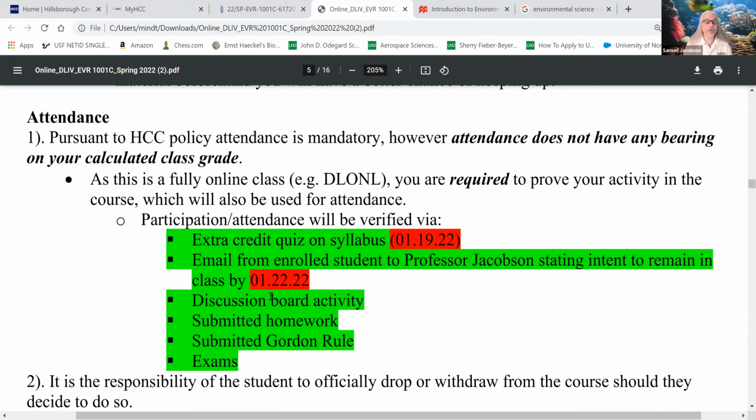And you do not want to have that happen to you. So again, play nice, whole etiquette issue, right? Of course, you'll be submitting homework to me. There's a Gordon rule that's required in the class and exams. These are all ways to show attendance in the class. I expect you to be doing it.